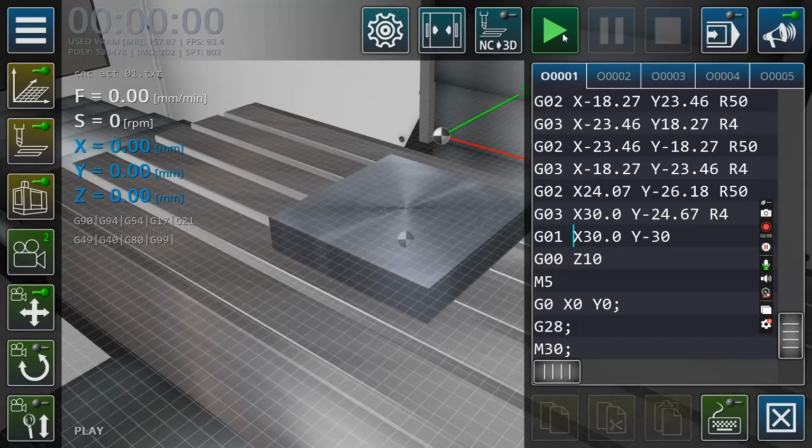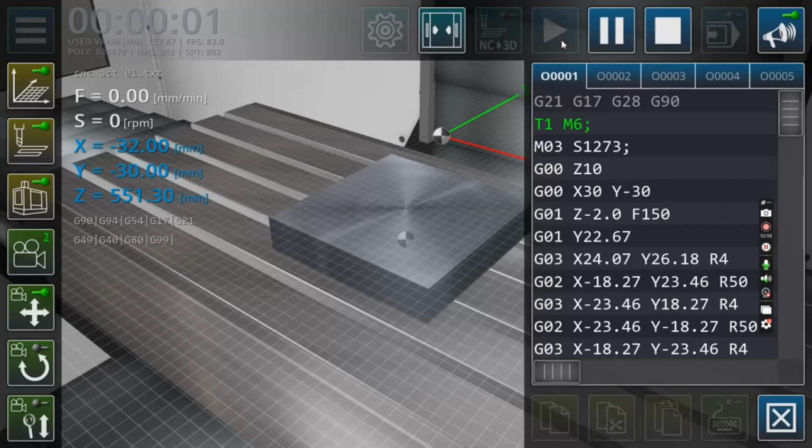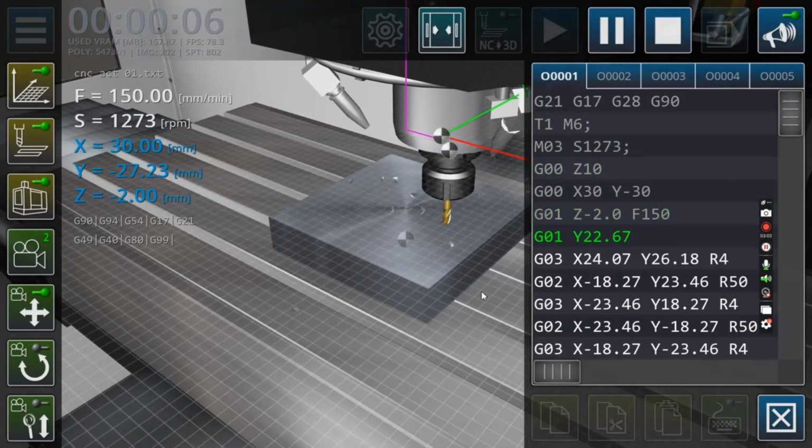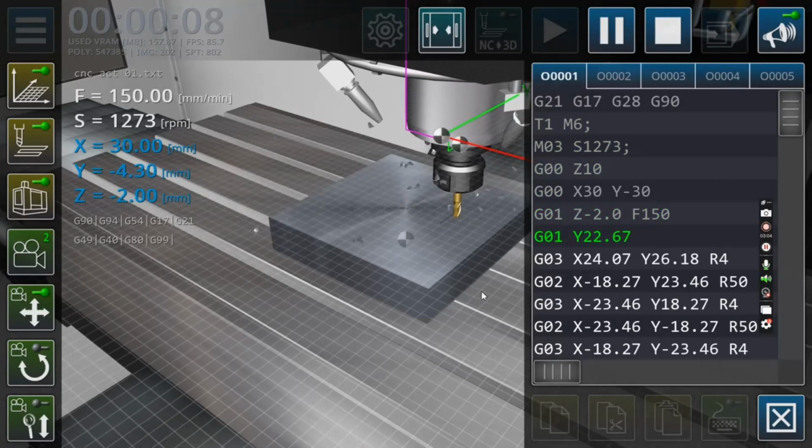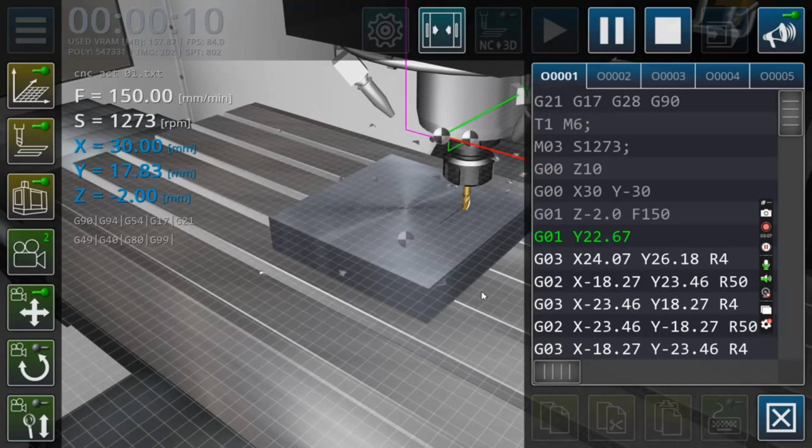And if we run this, it will look like this. As you can see, it will move from our position 1 to position 9.